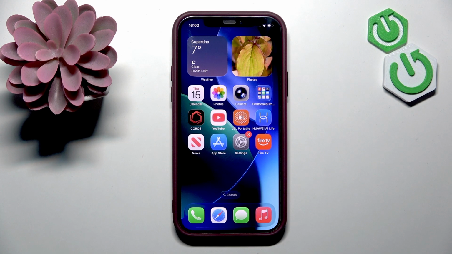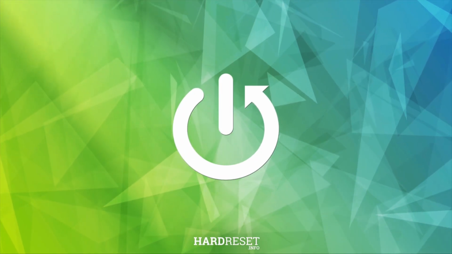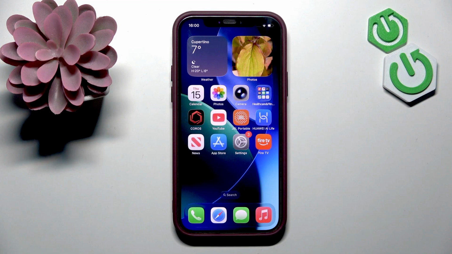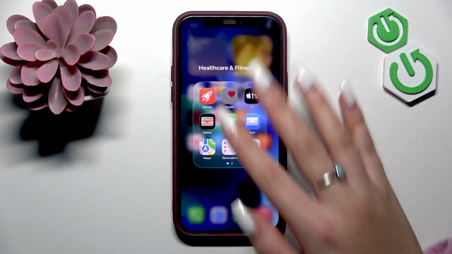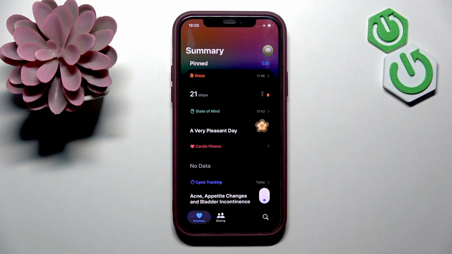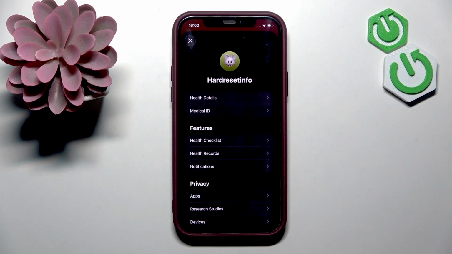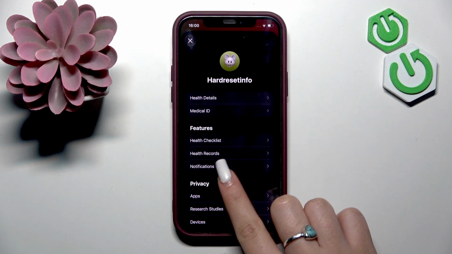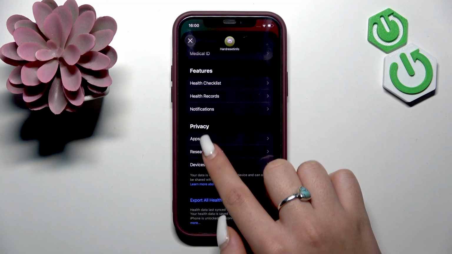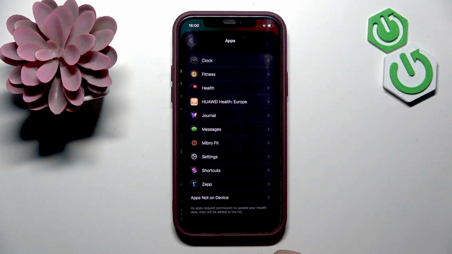In this video, I will show you how to connect third-party applications to Apple Health. First of all, you want to open Health application on your device. Now let's tap your profile icon in the top right corner of your screen. And now let's go to Privacy section, and here let's open Apps.